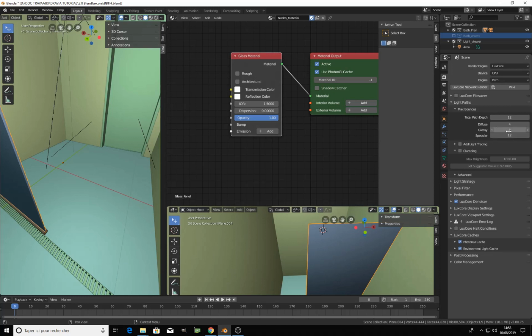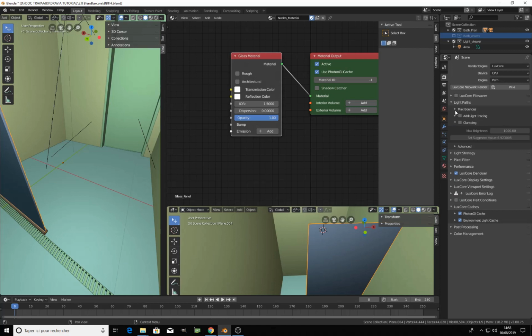Glossy, I can go for 6, and diffuse 4. Okay, this is nice. And the next thing we need to do is the clamping. Very important.